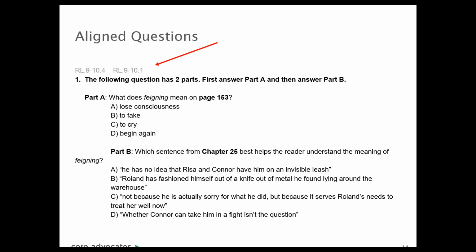So now let's take a look at some examples of aligned questions I created for a classroom assessment from the same book, Unwind. The question types on the next 4 slides would be considered next generation assessment question types that are aligned to the Common Core standards and Shift 2. Questions grounded in evidence from the text.